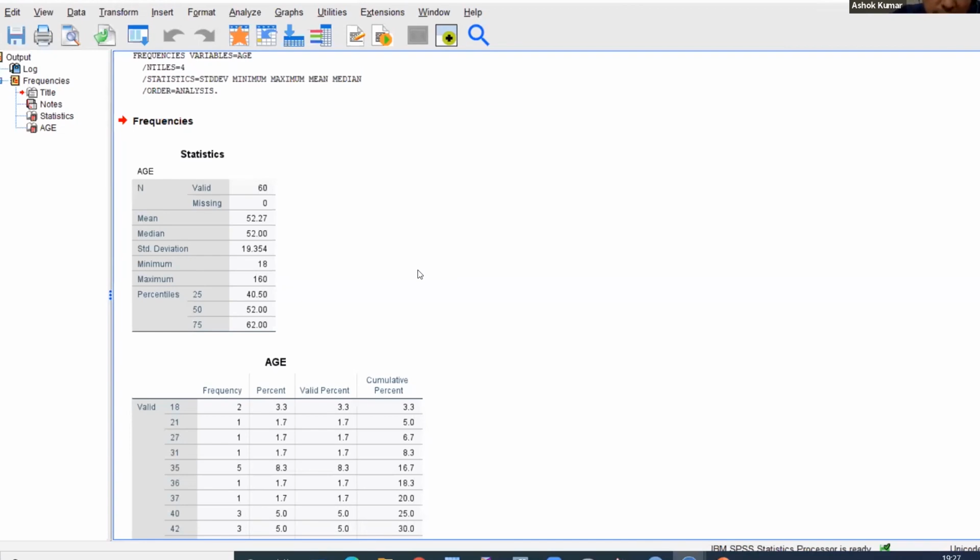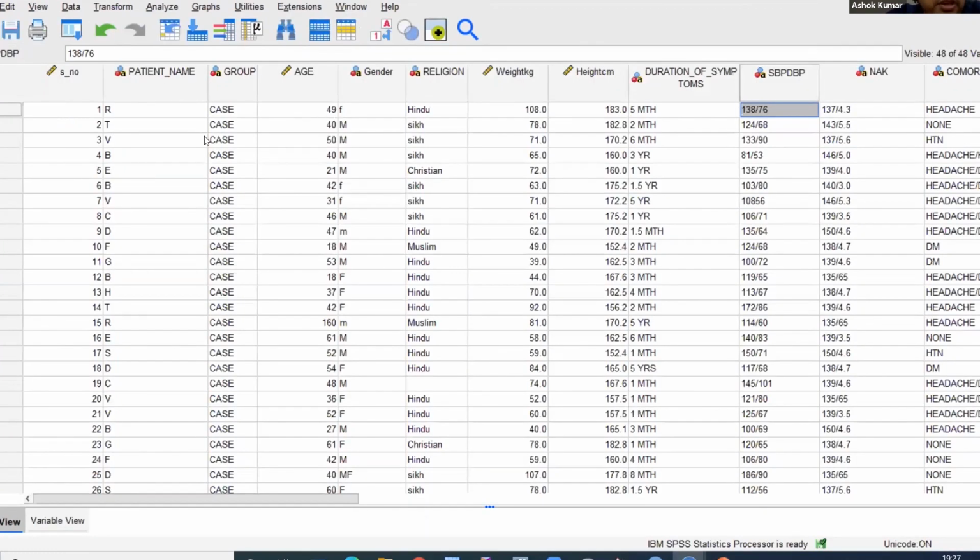So I have to first check from this SPSS sheet. This is the minimize button, I have to click here. So this is my SPSS sheet. Suppose this is only 60 patients' data. Suppose this is 600 or 1000 patients' data, so it will be very difficult to find where the 160 is. So you have to follow this simple step.